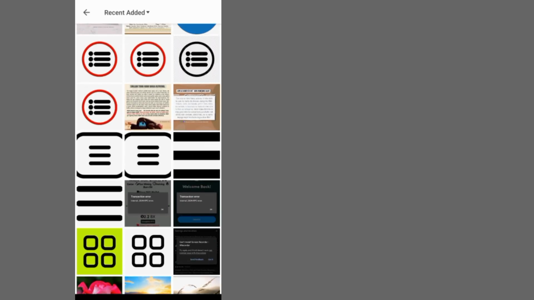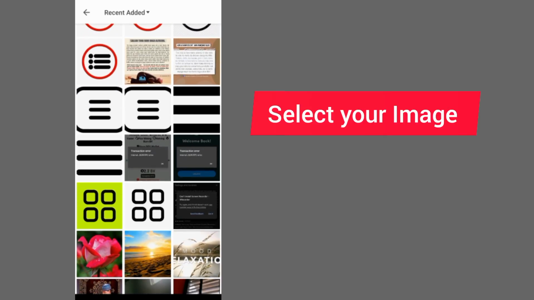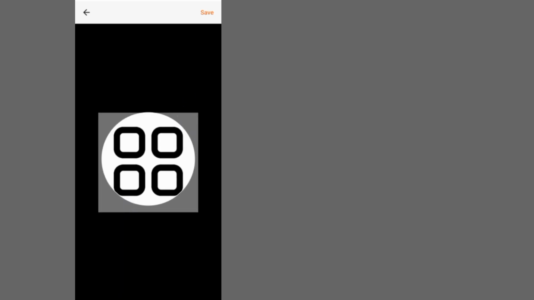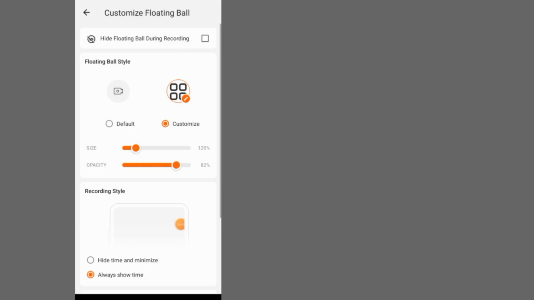Now go and select the image that you want to use for your tab. For me, let's say I want to use this one. After you select your image, you can use your hand to customize it, zoom in and out. Tap on this save button. So now you have saved your image.